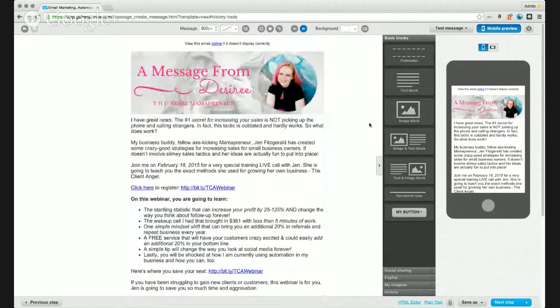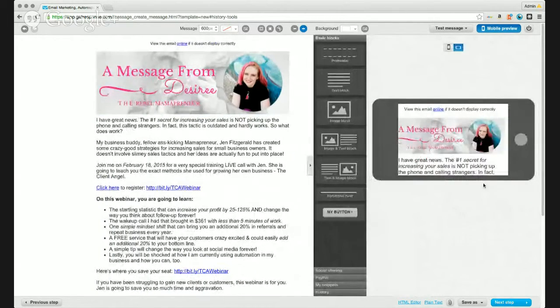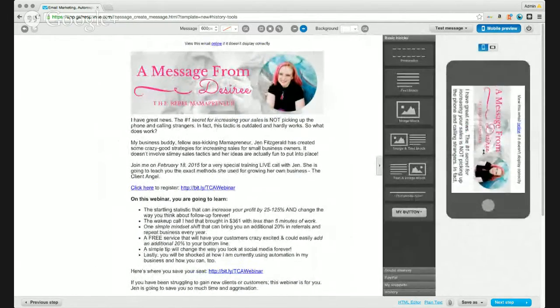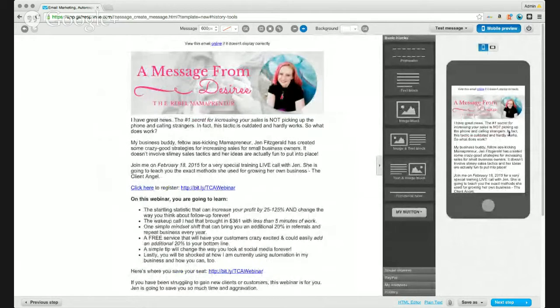Okay, so this is what our email looks like. And if you go over here to what looks like the iPhone, this is a preview of what it looks like on your mobile device. And if you click this one, then you see what it looks like this way. It just gives you an idea of what people will see as they open up the email on their mobile device. And it fits really nicely into the screen. So that's why I chose this size of email.